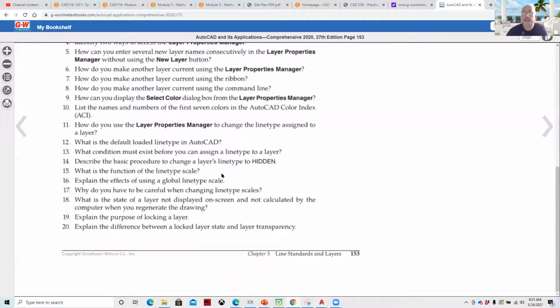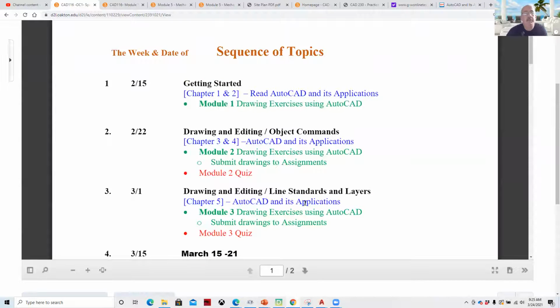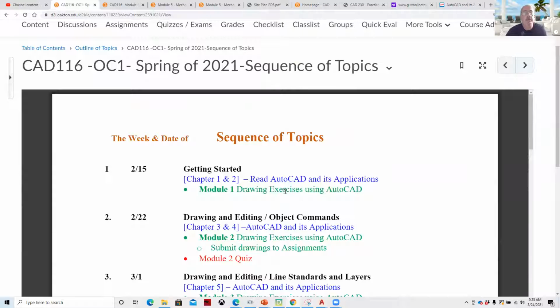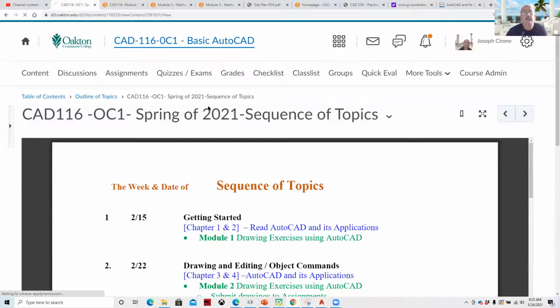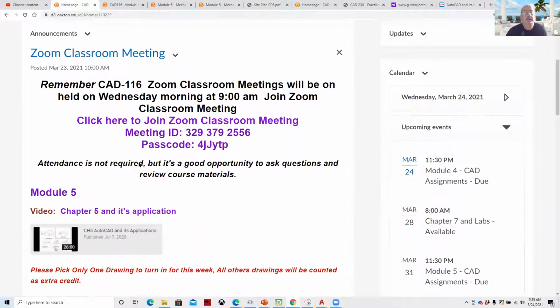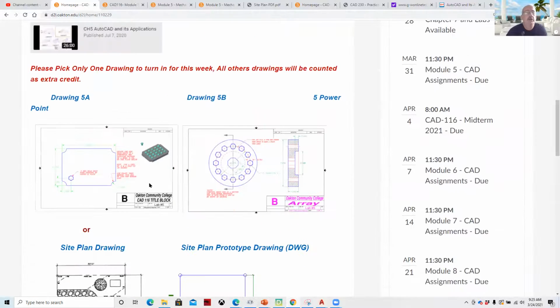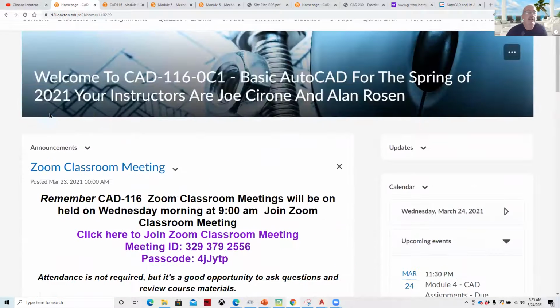So that's our objectives for you guys. We want you to have a basic understanding, so go through and look at the outline of topics. If you're wondering what am I supposed to be doing, take a look. We've got it all programmed out. And every week we have this Zoom meeting and we'll go through and lay out the different materials.